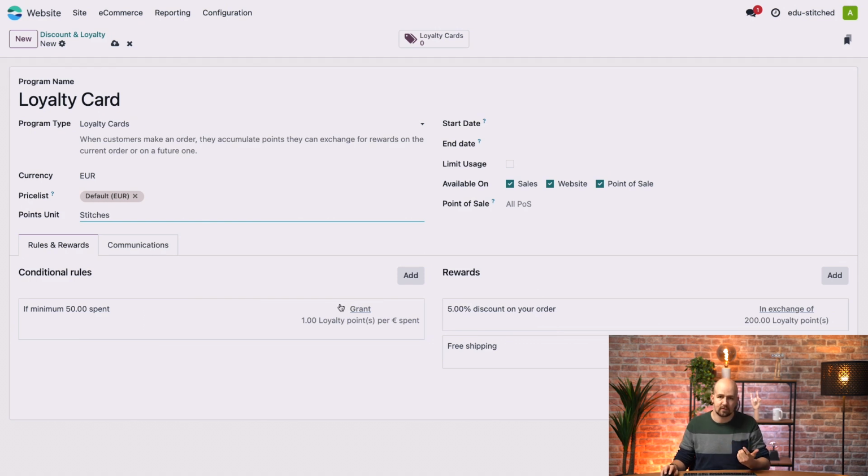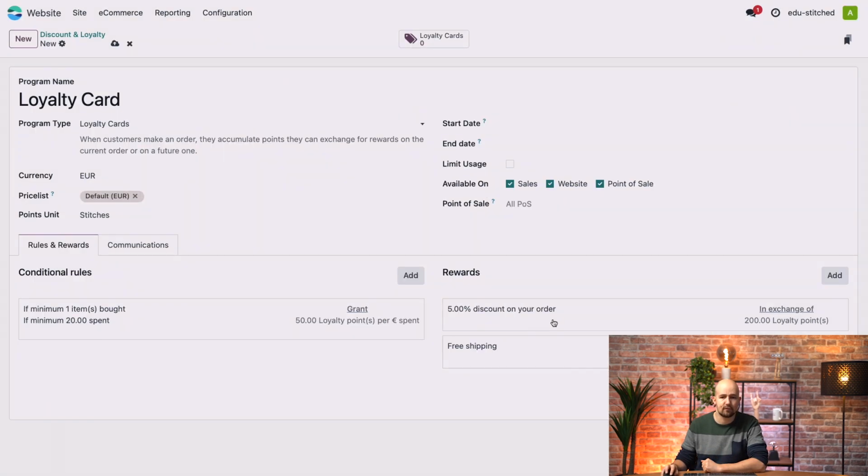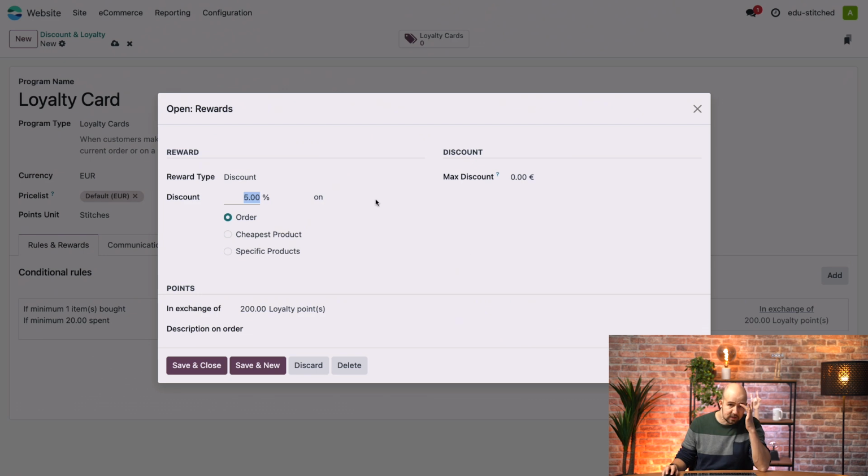We can, as always, create new ones by clicking add, or we can just adapt the existing ones by clicking on it. So here I can set the minimum quantity. So the minimum amount of items that need to be bought, we'll set one, and the minimum purchase amount, let's say 20. We can also define how many points the customer will get, let's say 50, and so on. Let's save this.